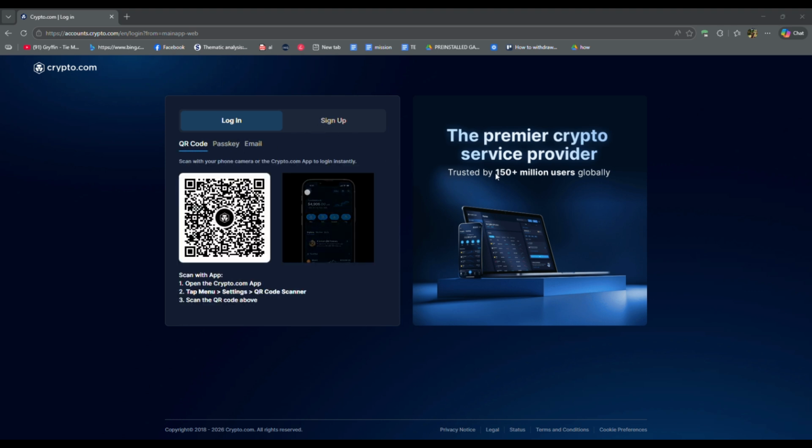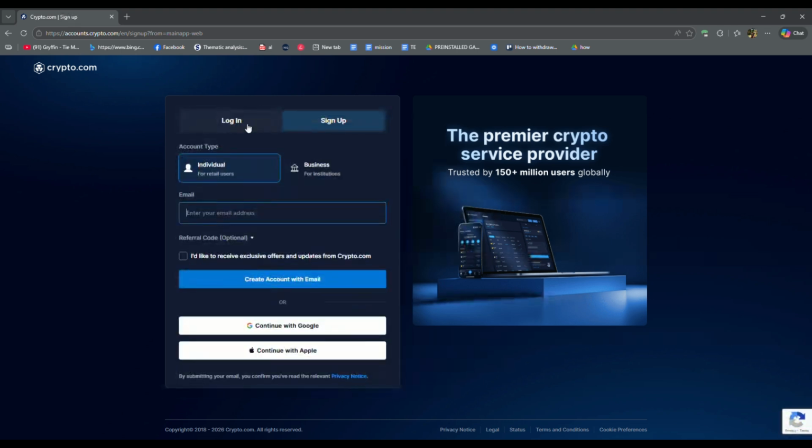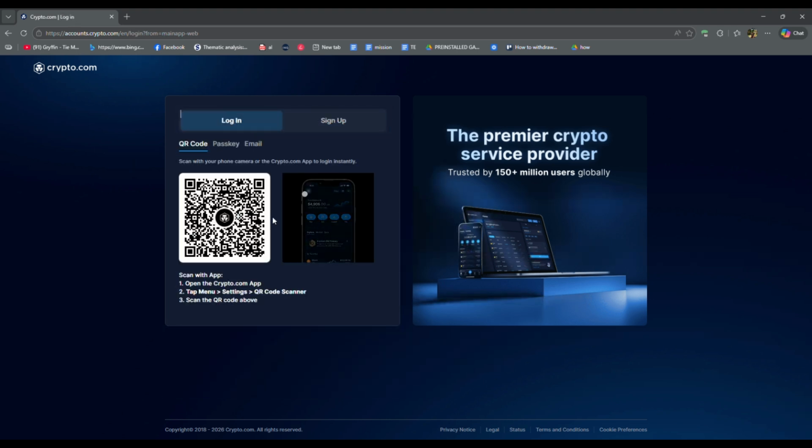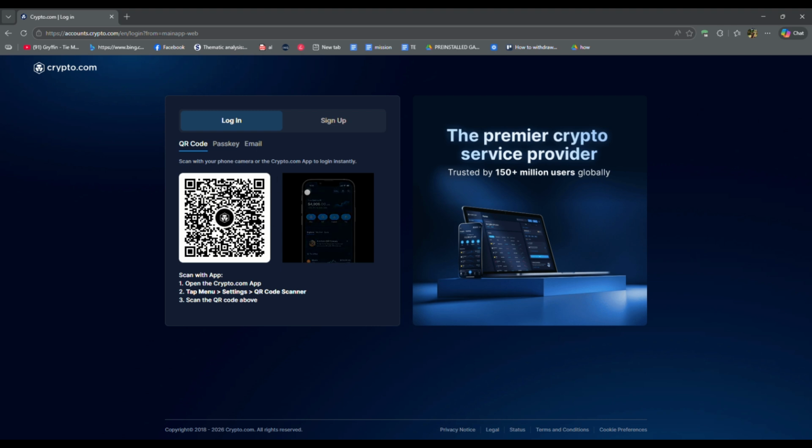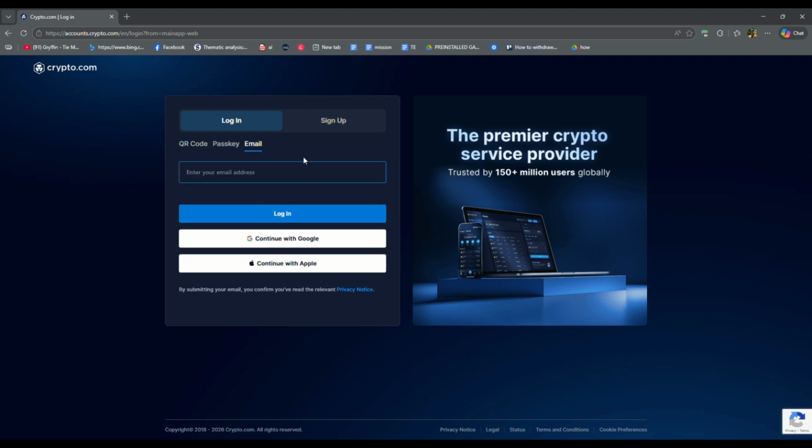To get started, open your preferred web browser on your computer and go to the official Crypto.com website. Once the page loads, look for the login option at the top of the page. From there, you can sign into your Crypto.com account using the same credentials you use on the mobile app. If you don't have an account yet, simply select Sign Up and follow the steps to create one.